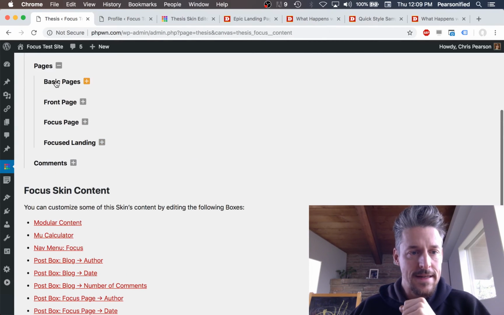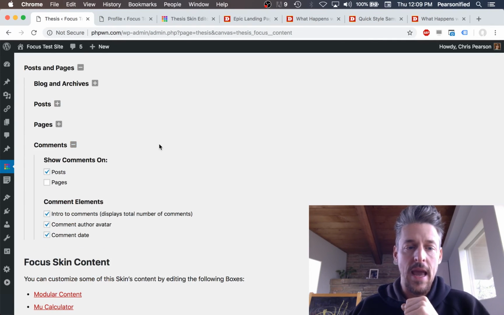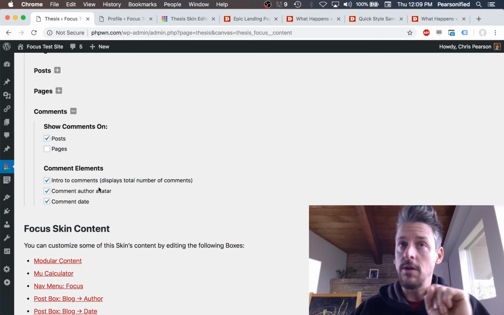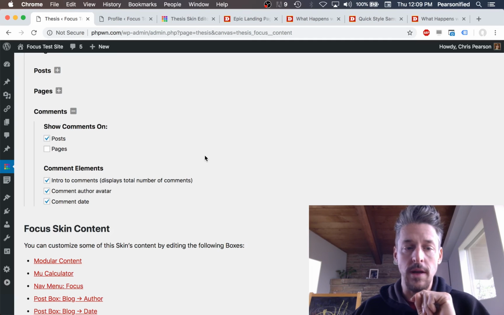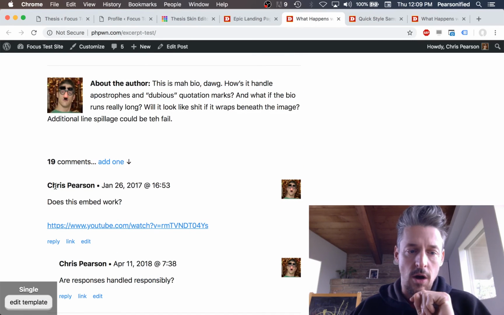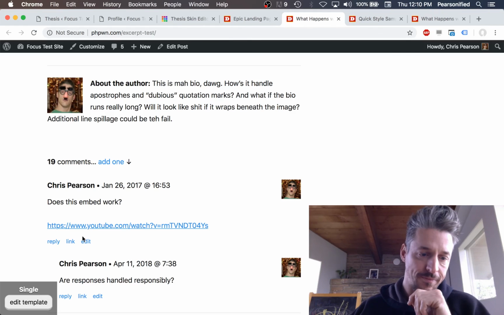There is that. And then after pages, we have comments, and you can enable comments on both posts and pages. By default, comments are not enabled on pages in Focus, but you can enable those with one click, no problem. And then you can also choose to show what displays within a particular comment. So, for example, we have an author, the date of the comment, or timestamp for the comment, the avatar, and then the content, of course, and then some links at the bottom.